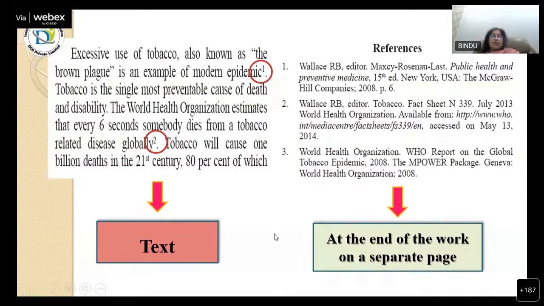So this slide is showing you one article, where a little text has been mentioned, and you can see the circular part which is highlighted. It is a superscript 1 and 2. So this is the writing, and these numbers 1 and 2 are in-text citations. And at the end of the work on a separate page, what you have is the reference list, and number 1 over here refers to this. Number 2 over here refers to this.